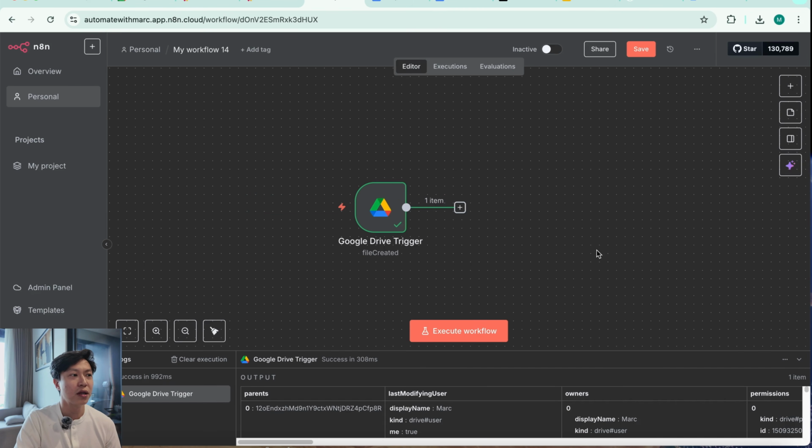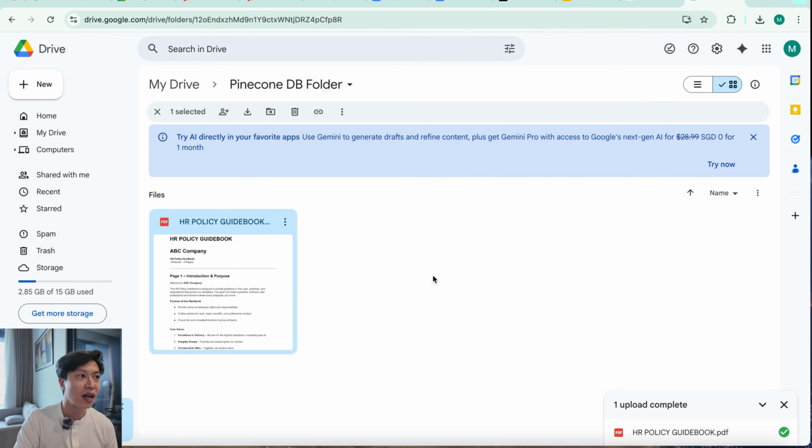Now after the first node, the next node we want to hit is a download file node, because we want to download that file in binary format so we can pass it to the Pinecone vector database. However, before we do that, let's think about what happens if we upload multiple files into this folder. The trigger is only a singular trigger, so it's only going to run for the latest file that has been uploaded. It doesn't matter if you upload 5 files at the same time. It's going to read the latest file and ignore the other 4.